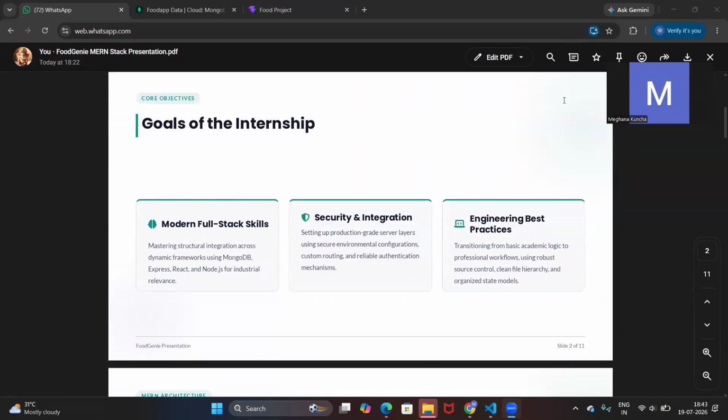So coming to the goals of the internship, the main goals of this internship were to learn full stack development practically, understand how professional software architecture works, handle security, and build a production ready web application from scratch.